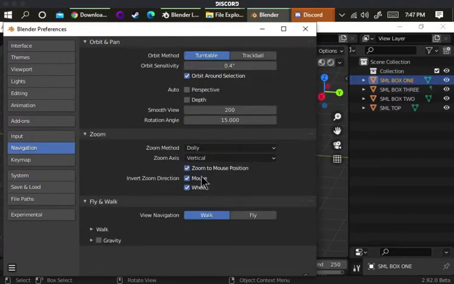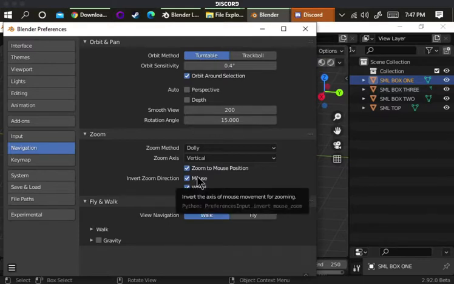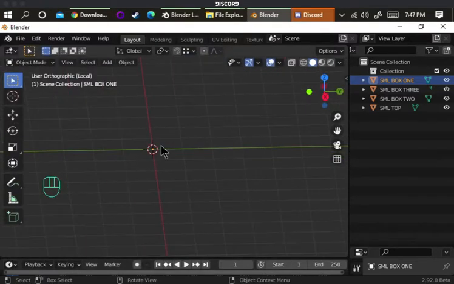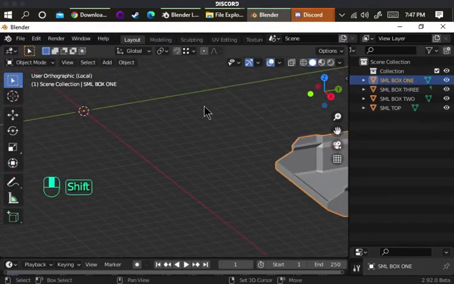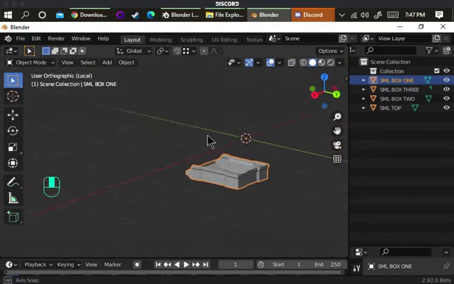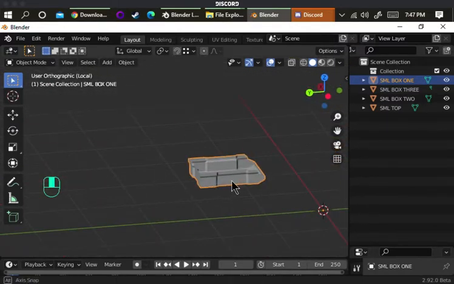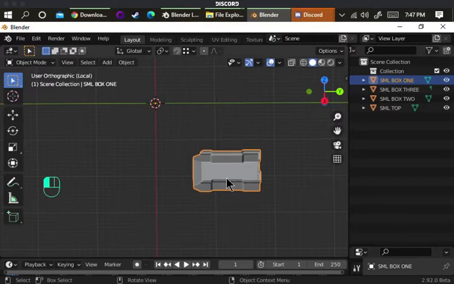your navigation set up, like I have it set to orbit around selection. I don't have perspective on. I turn that auto perspective off. I zoom to my mouse position, so where my cursor is, and then I invert these because it makes more sense to me, but that's just personal preference. But by default, when I'm rotating, it's rotating around this object for me now because I made it the active one.